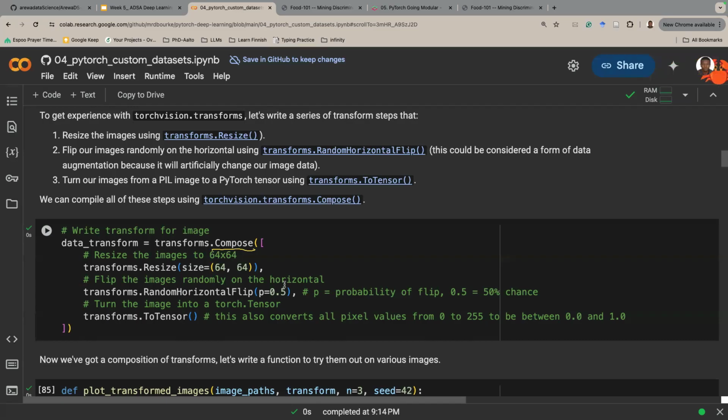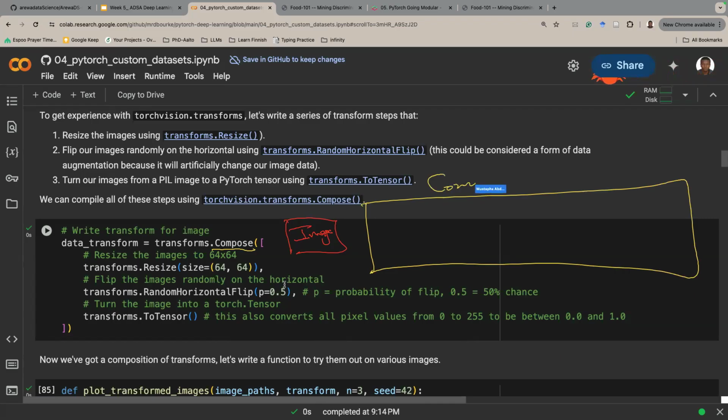So let's say we have our image coming in, and we can have this Compose here. You can think about it as a composition of several transformations. One of the transformations you can do is probably resize.